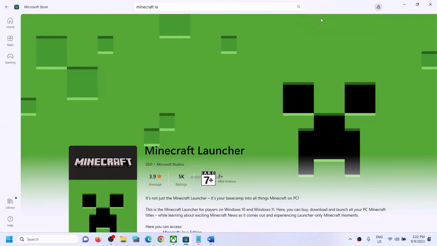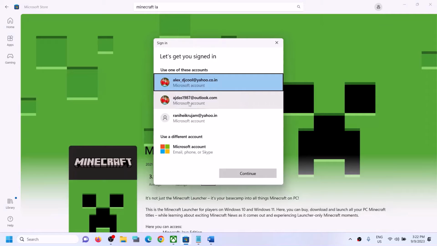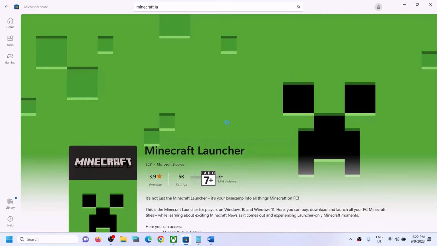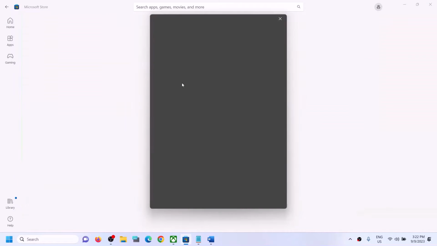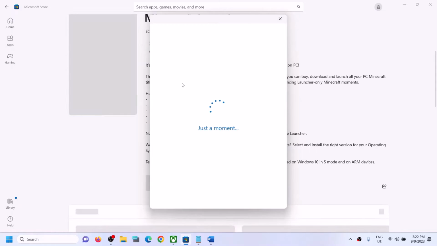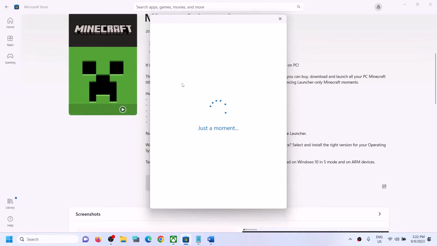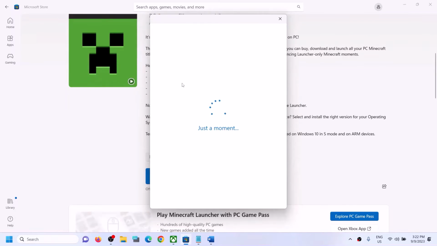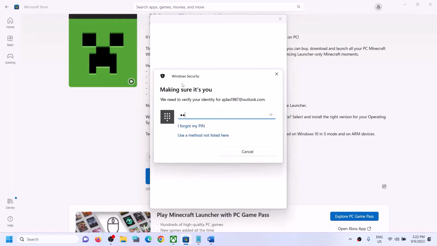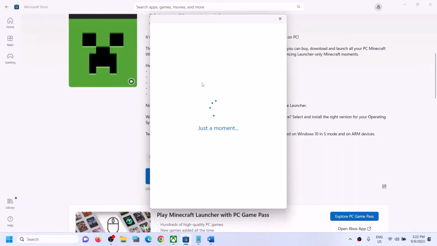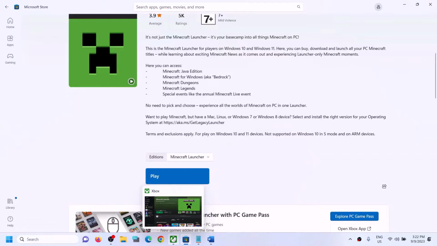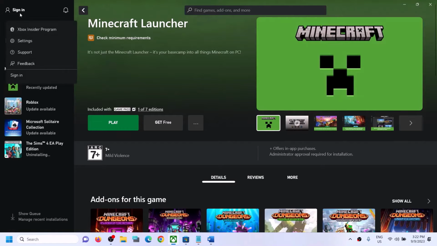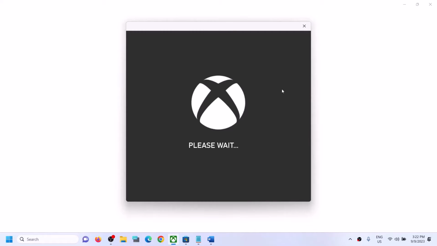Now click on sign in. Now select the right account and then click on continue. It will be asking for your PIN or password, so enter the PIN or password over here. Now once logged in, go to Xbox app and then click on sign in, and select the same account which you have selected in Microsoft Store.